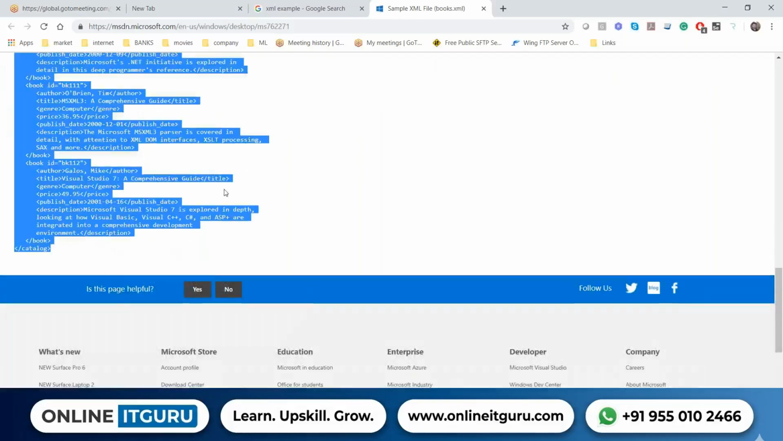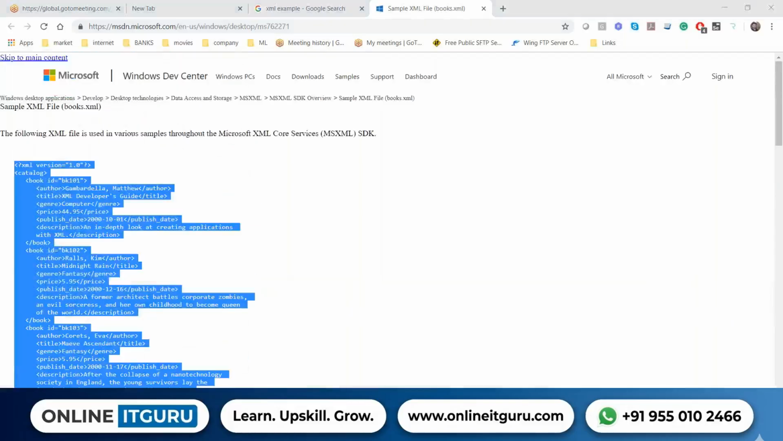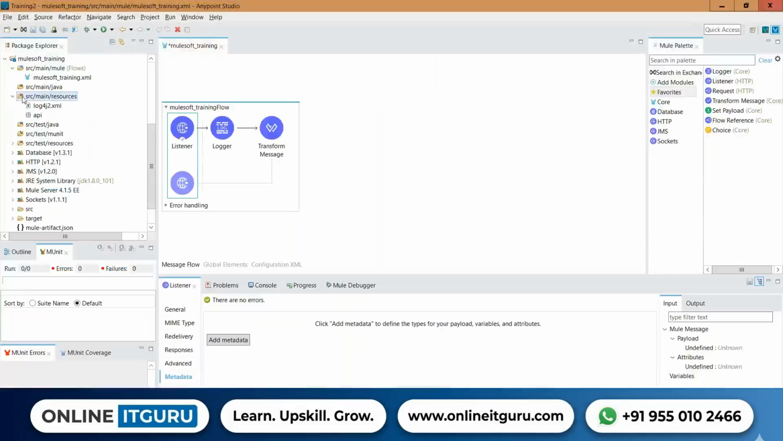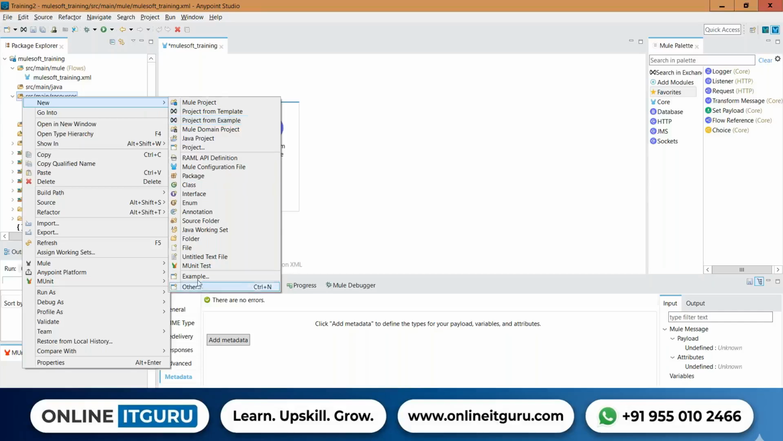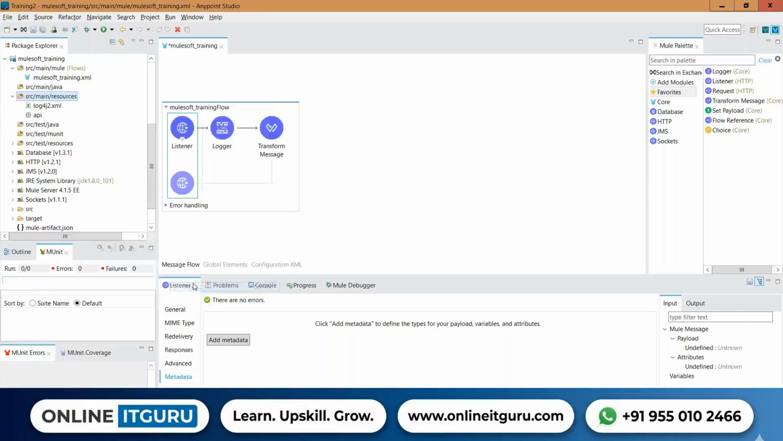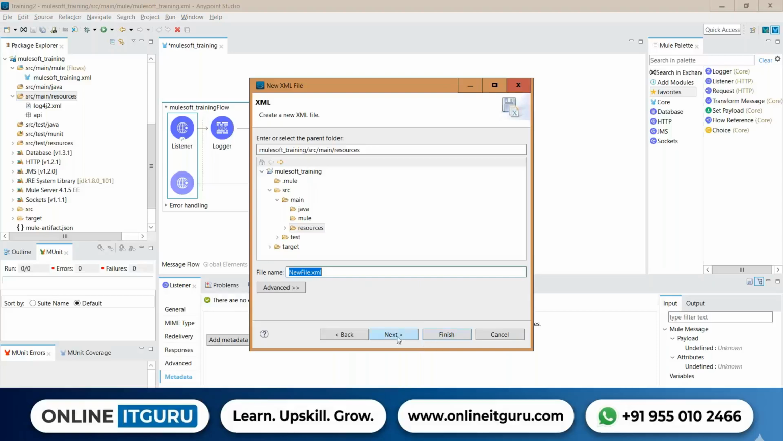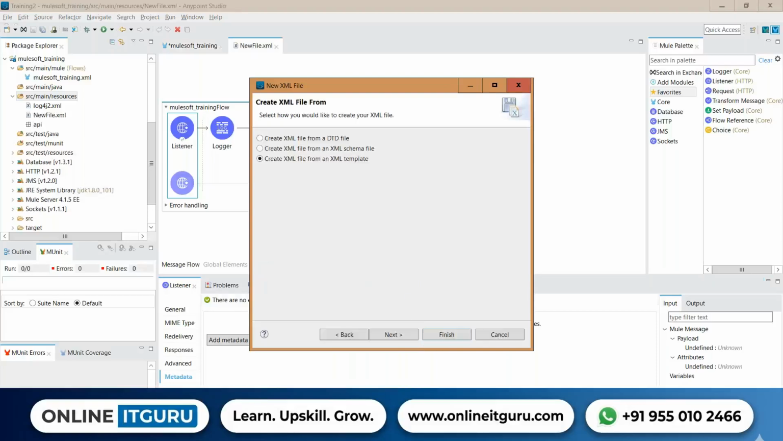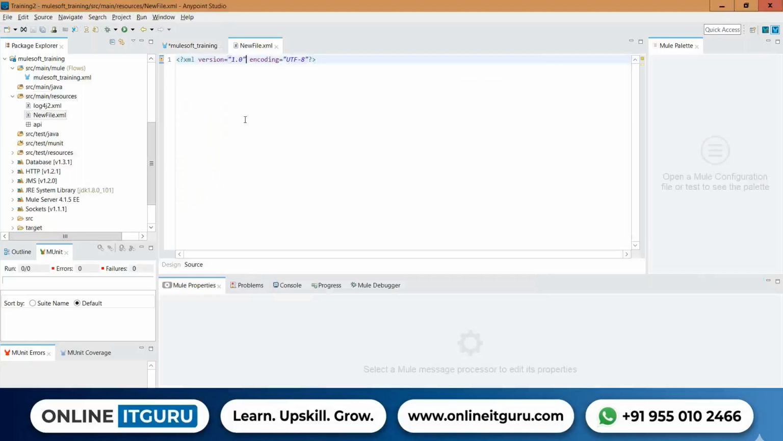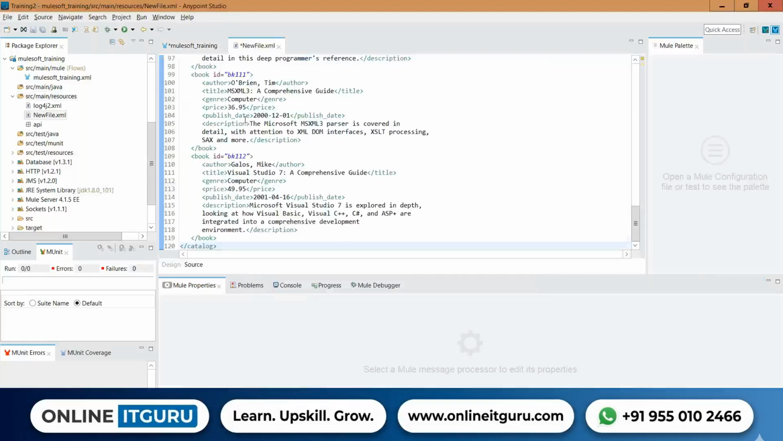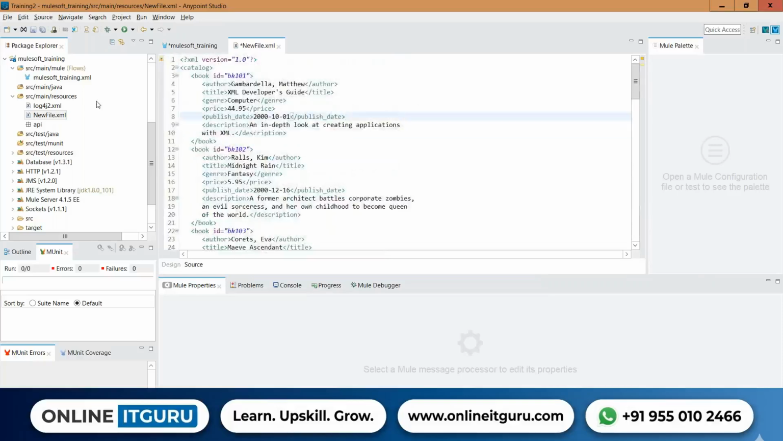Take a copy of this XML data and go to the resources folder and choose Others, XML, choose XML file, choose new file.xml or anything as you wish. So here I'm pasting everything which I copied from the internet, and saving it.